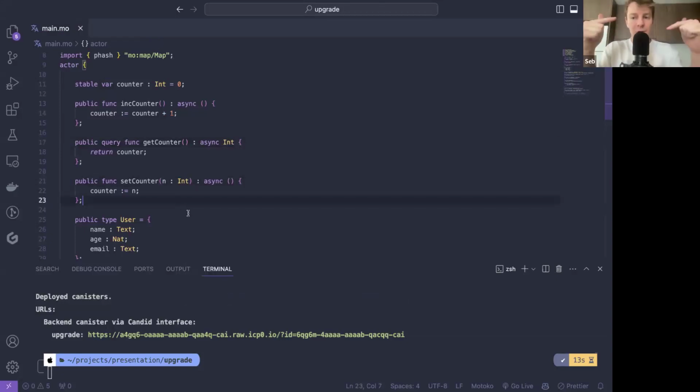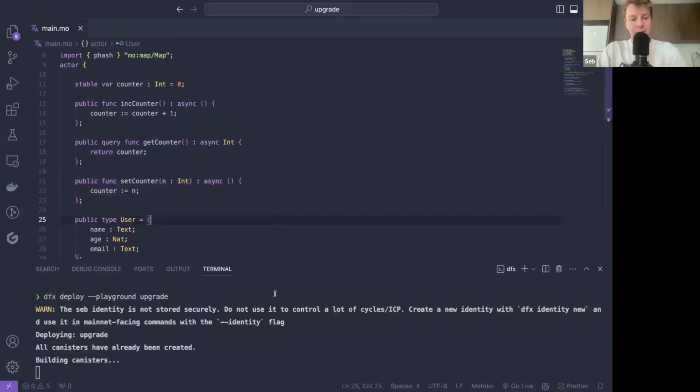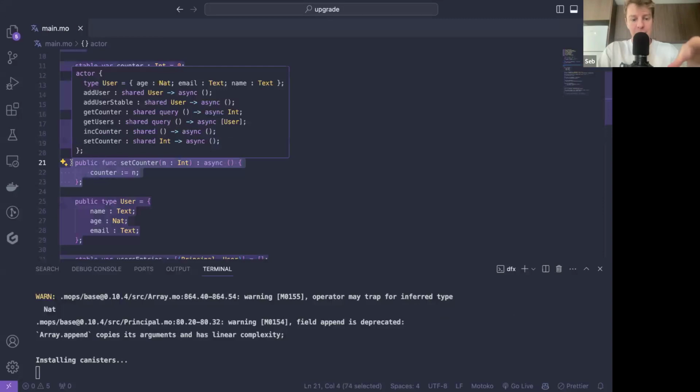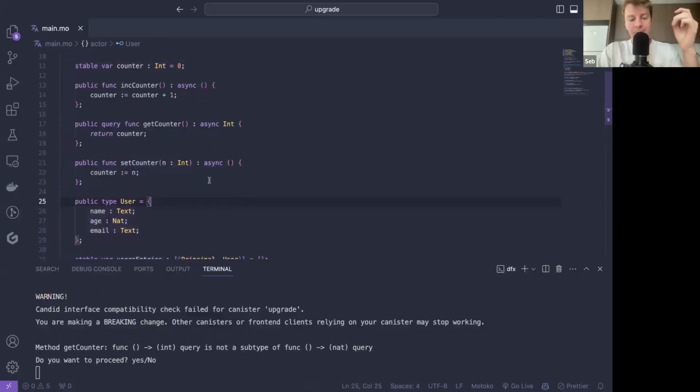So let's say you change your counter to an int instead of a nat, and you change the return type of this function, and you change the argument of this function. Let's see what happens. So this is a correct change to make. It's not going to cause any issue because if you think about it, set counter previously would take a natural number and now it's taking an int number. But every natural number is also an int.